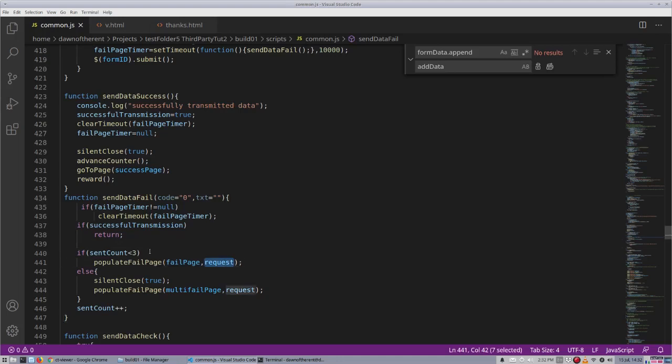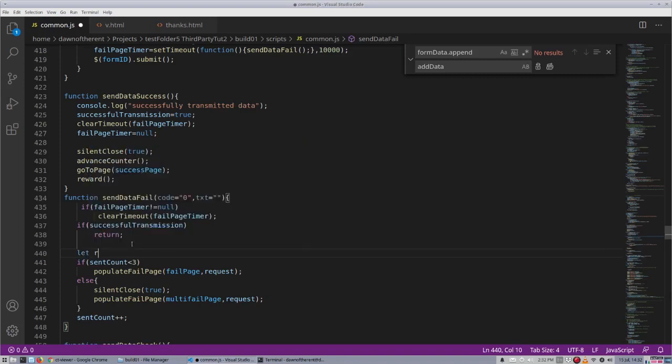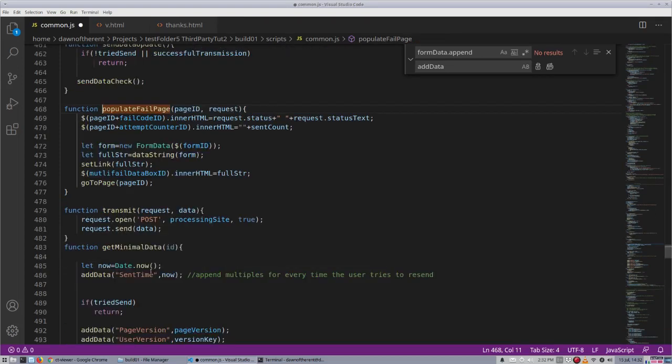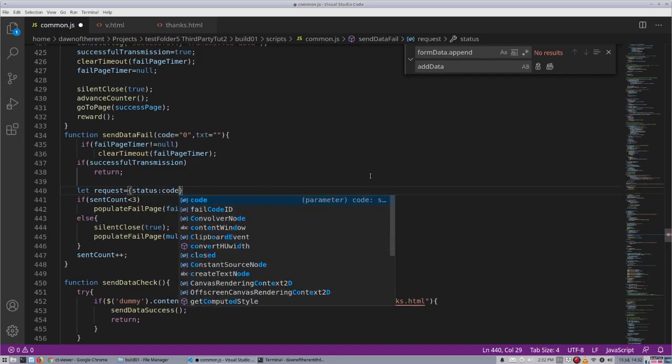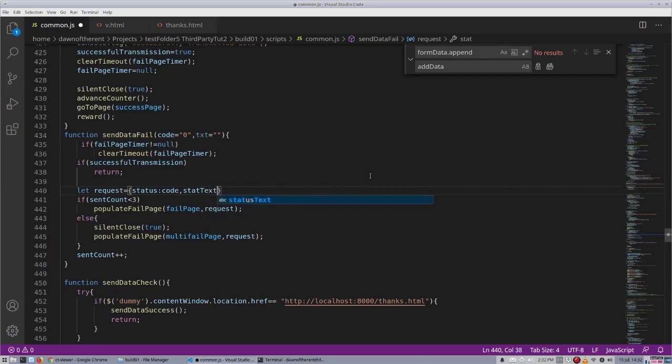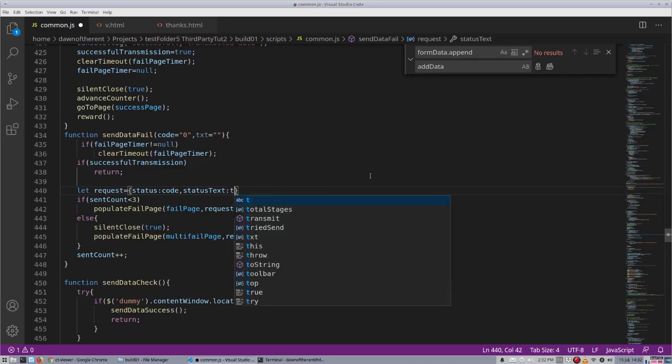Okay, and now this request is a thing that doesn't actually exist anymore. So let's make one. And I'm going to do curly braces. And so we have this populate fail page where request has a status and a status text. So we need to add those two things. Status is going to be status colon code. So our code is going to be our status, and our status text is going to be our text.